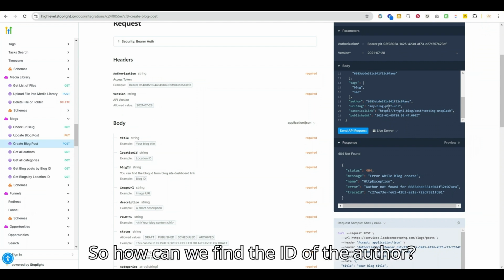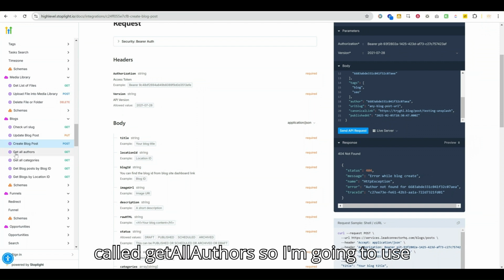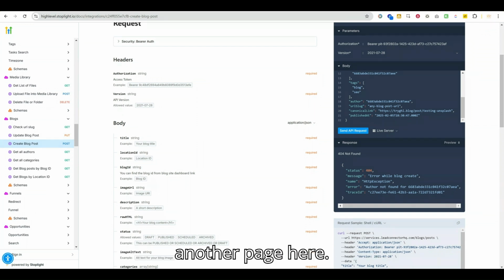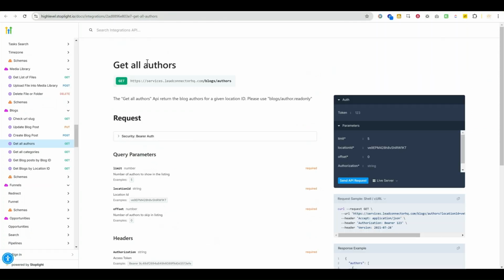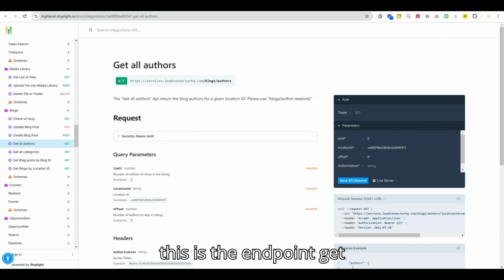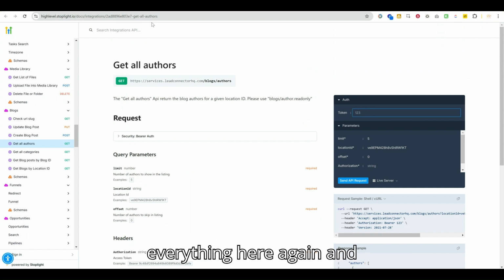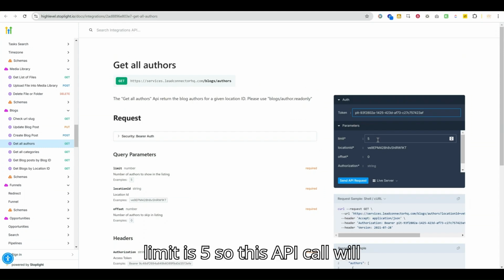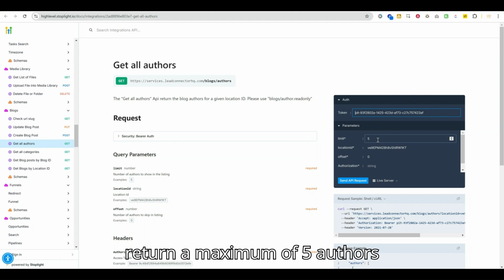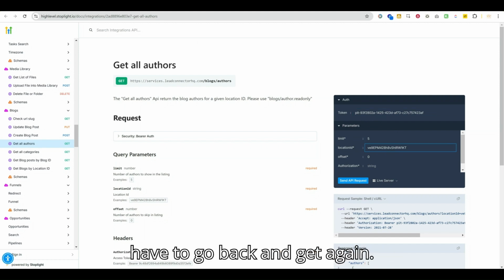So how can we find the ID of the author? For that, we need to use another endpoint called get all authors. So I'm going to use another page here, and I'm clicking on get all authors. You can see this is the endpoint, get, and this URL. So what I'm going to do is paste my token and everything here again, and limit is 5. So this API call would return a maximum of 5 authors, and then you need a location ID, which I have to go back and get again.